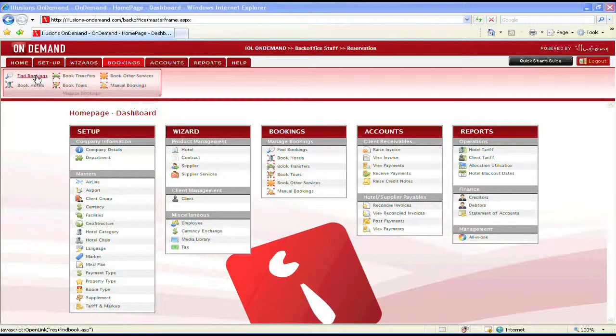Find Bookings is used to find the bookings that are already made. Book Transfers are purely for arrivals and departures. Book Other Service is for miscellaneous items like the visa. Manual Bookings are made when the contracts are not loaded in the system. Book Tours is for sightseeing purposes. Book Hotels is purely for accommodation.